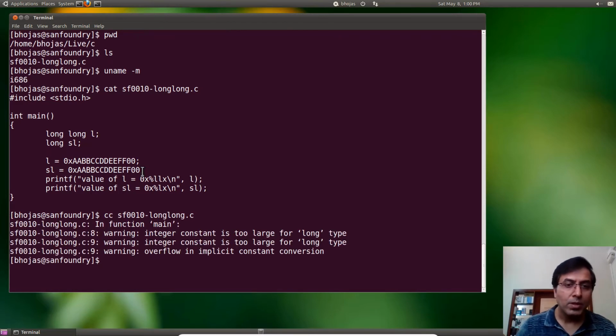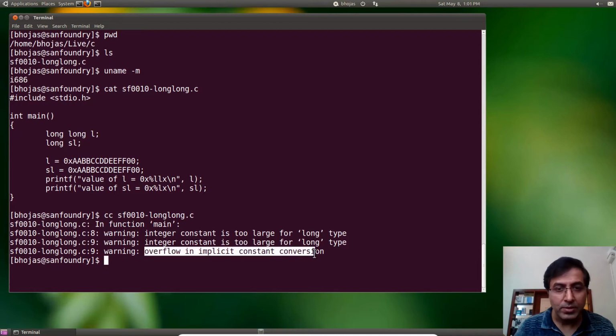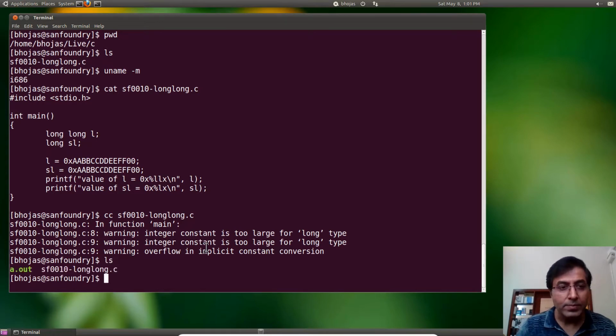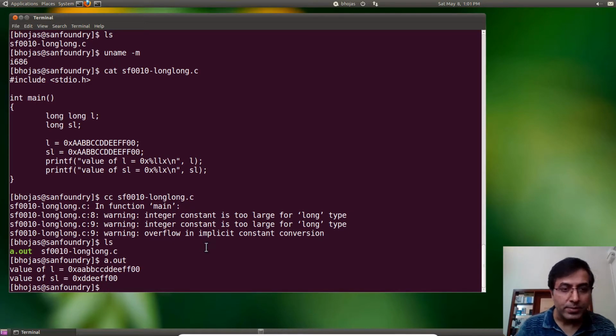Yep. So what we see here is that we have an overflow condition in this case, right? We have an overflow condition. Integer constant is too large for a long type, right? But it's a warning. So in C language, even if you get a warning, you get your a.out. So if you run this a.out, you will see a different answer.